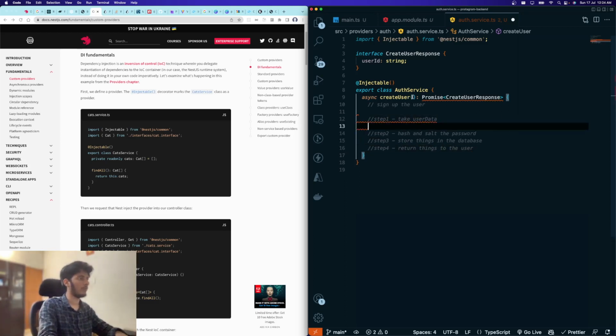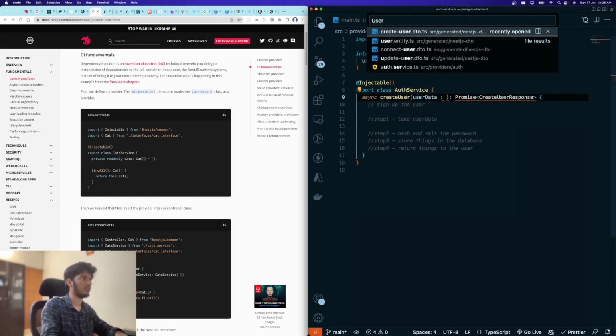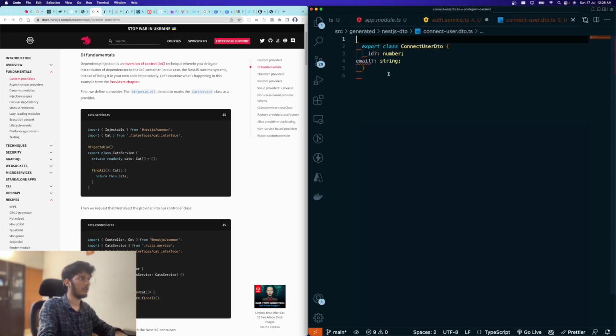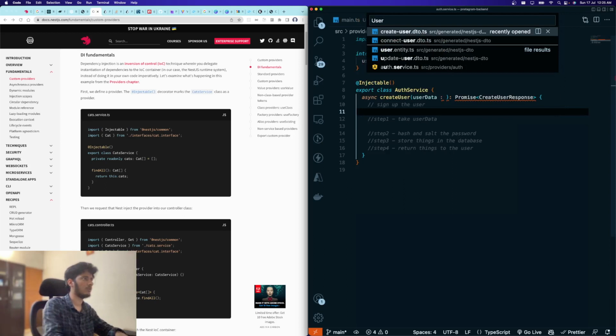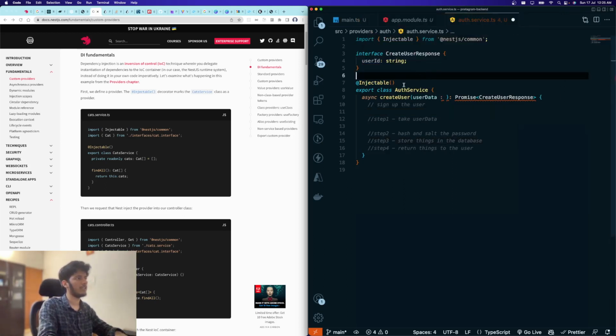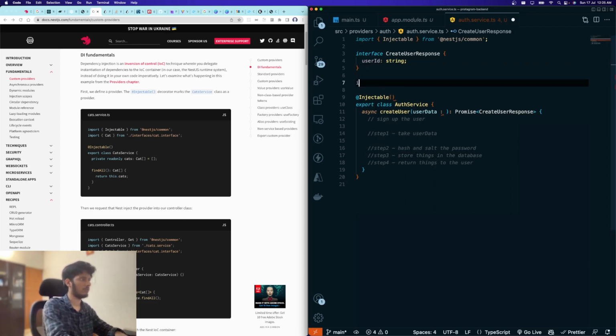So what we can do is, over here we can say user data, which will be of type user data. I'm not sure about the DTO. Okay, let's go to the user entity. Connect DTO, we don't need a connect DTO. We need like user. I don't think we can use DTO as an interface.